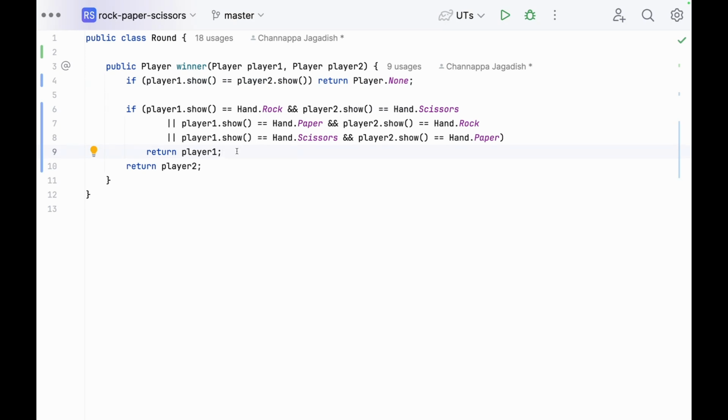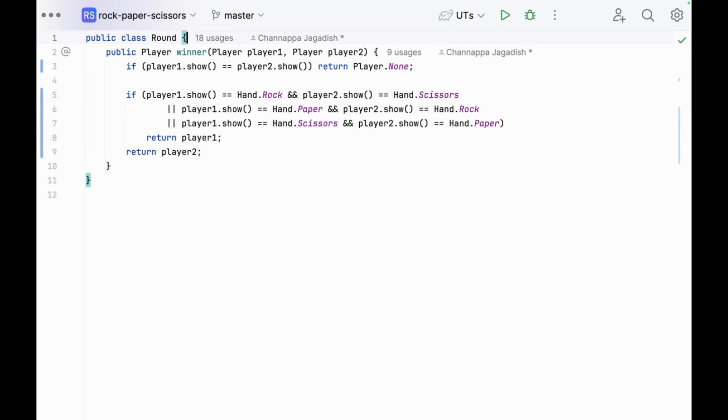Yeah, I guess one thing about where we are is that the round object is inspecting players' hands and then making decisions based on that. And so, like you were saying, maybe it is better to keep this logic as close to the hand as possible.